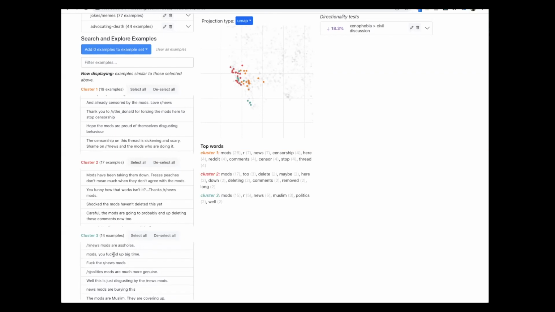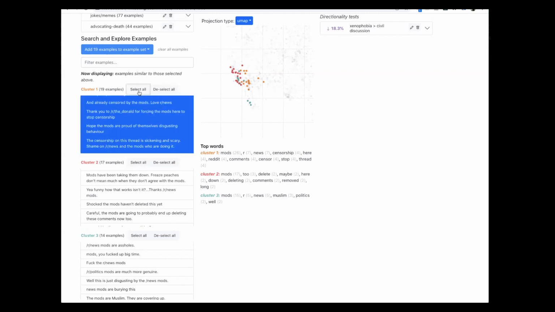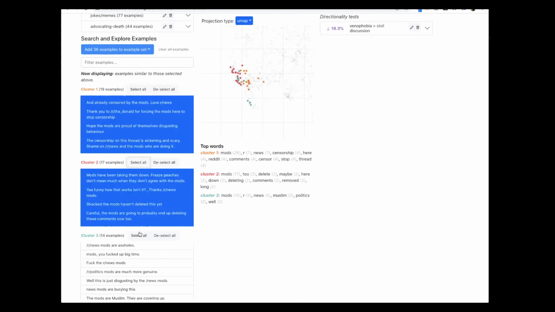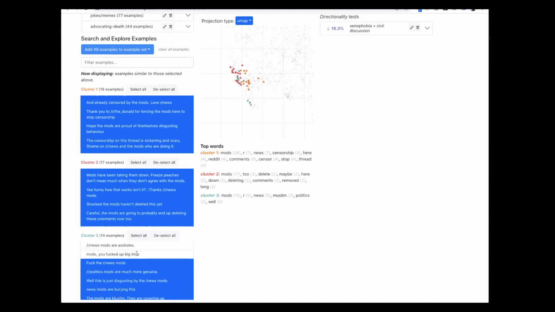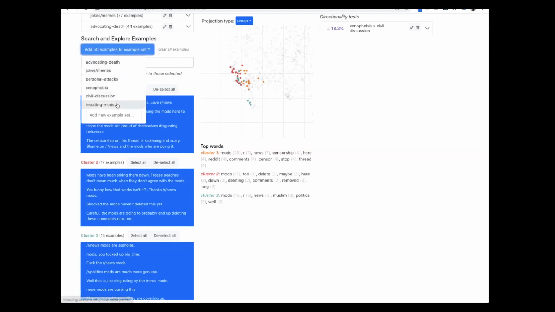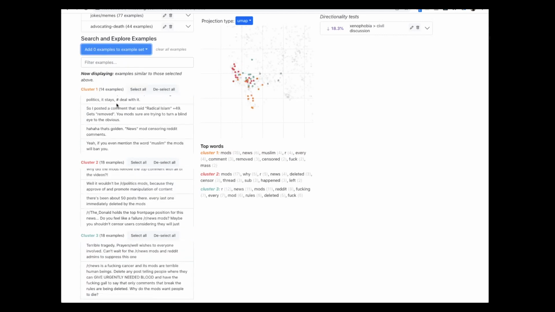So depending on our mental model of these types of examples and how they should be dealt with, we might choose to create multiple example sets, like one about personal insults against mods and one complaining about censorship. Or if we think these all fall under the same category, we can go ahead and add them all. In this case, let's say these should all be treated similarly. So we can select all of them, and we can also select specific ones if we don't want to add everything in a particular cluster. But in this case, they all do seem to be pretty relevant. So we can go ahead and add them all to that example set that we had already created.